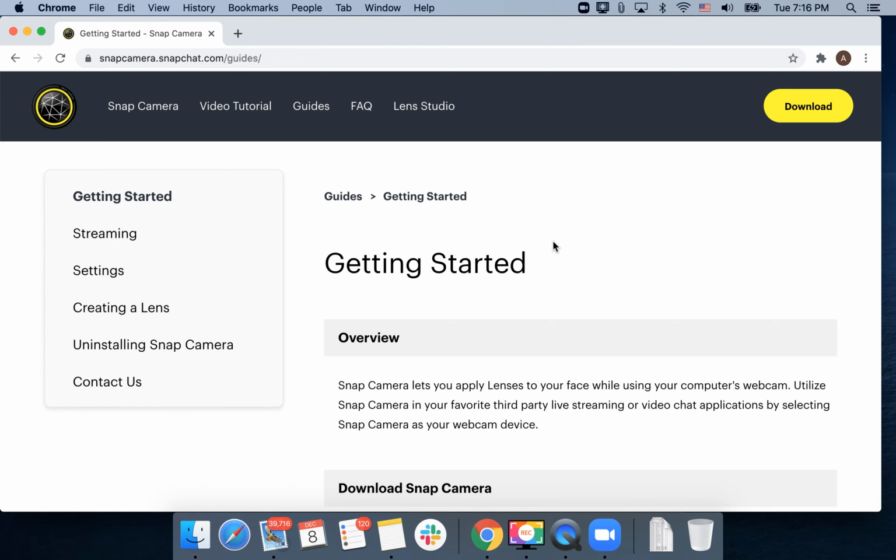Hello guys, did you know that you can use Snapchat filters on Zoom? So that's a pretty cool feature.